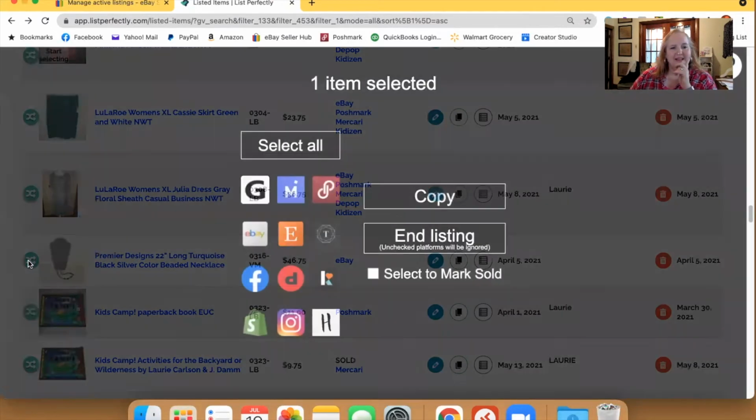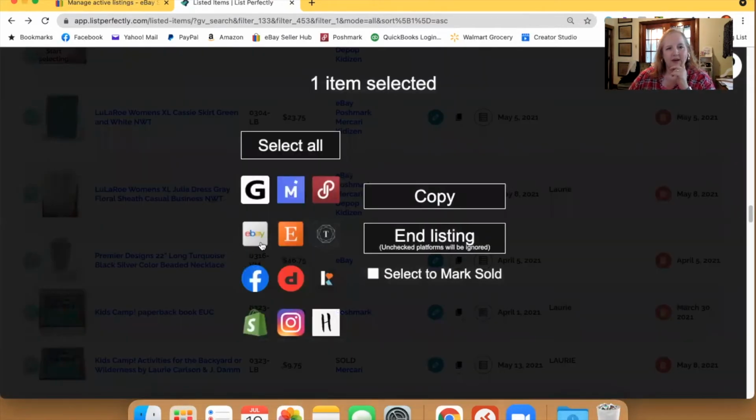So anyway, you take this and you mark that you want it to go, and I want to put it on Facebook Marketplace. So then I will just copy that, the Facebook Marketplace copy.